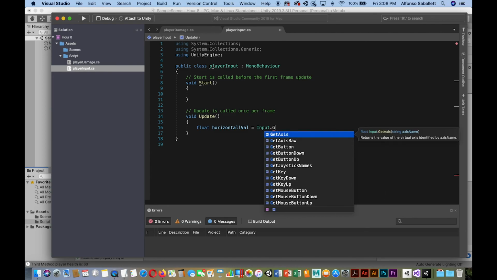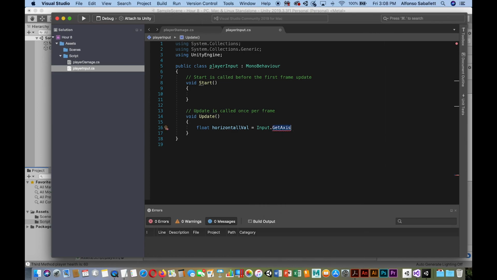Notice our little helper here is coming up as we start typing. Get axis, and we'll make sure to open and close parentheses. And then we have to create a string name, so I'm going to put quotes in there. The string name that we're going to call up is horizontal, as we saw earlier in our input dialog box in Unity, and then close it off.